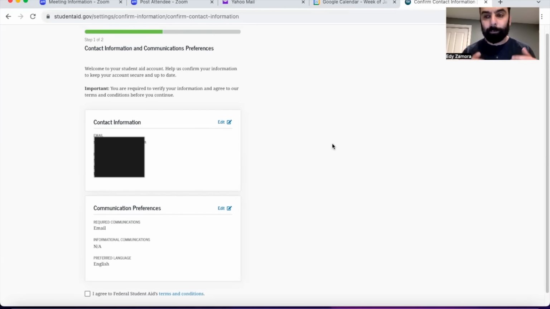Then you get here. Here it's going to ask the parent the same information it asked the student. Is your email correct? Is your address correct? So on and so forth. If it's not, then once again, just click here to edit that information, change it to what it should be, and then click on I agree down here and the continue button at the bottom.